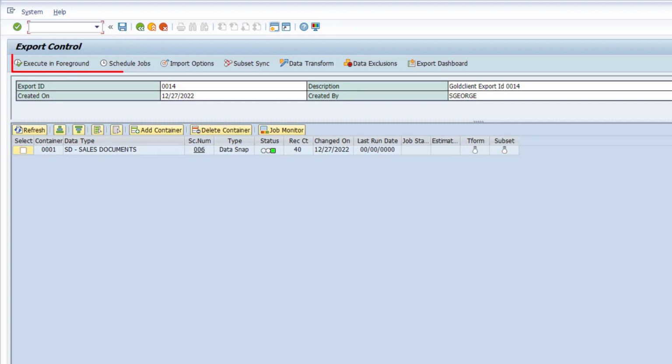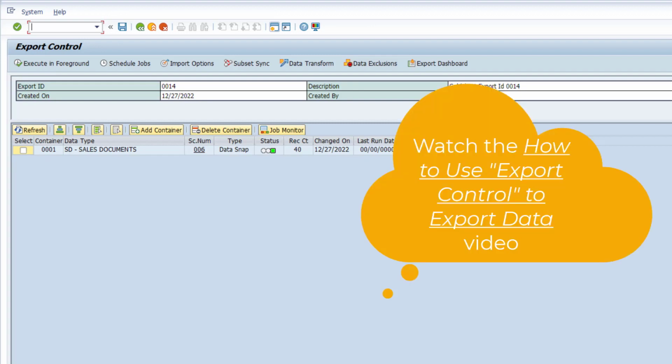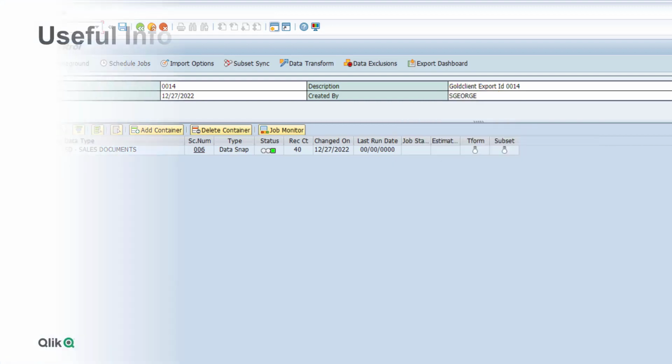At this point, the scenario can be exported from this screen by whomever has the relevant authorization. If you must hand over the task of exporting this data to a colleague, be sure to provide them the Export ID number and the relevant container number or numbers accordingly. For more information about initiating exports, consider watching the How to Use Export Control to Export Data video.